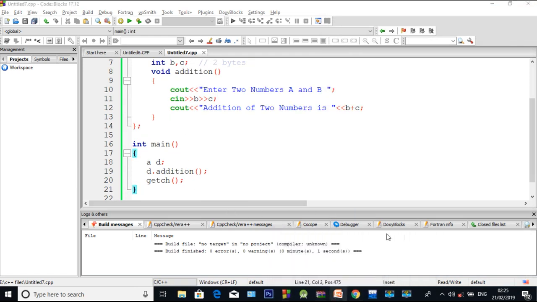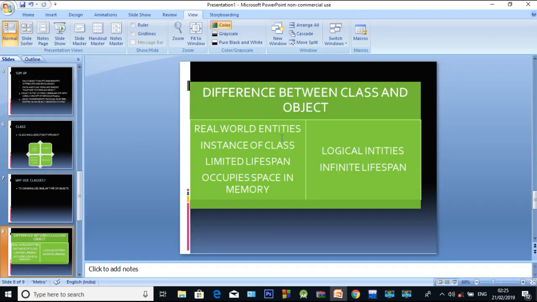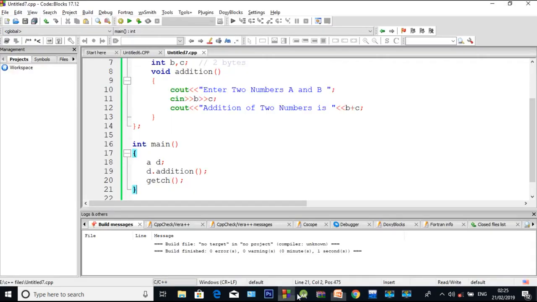Now let's just go back to the difference between the class and the object. I told you the difference between the class and object with the program.